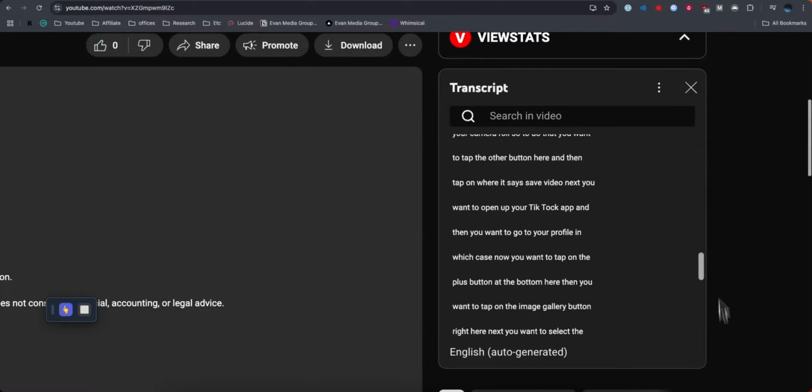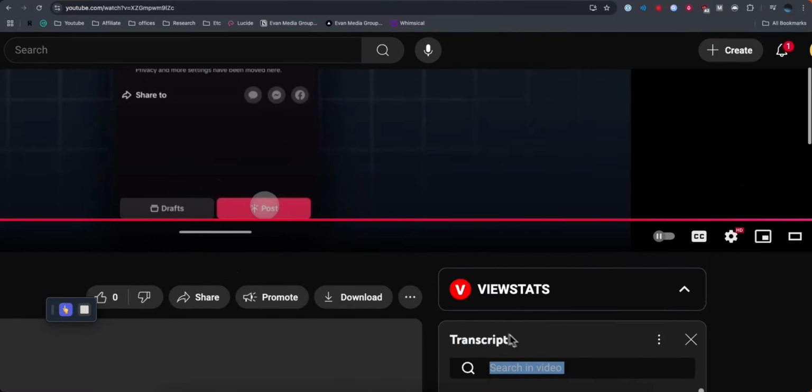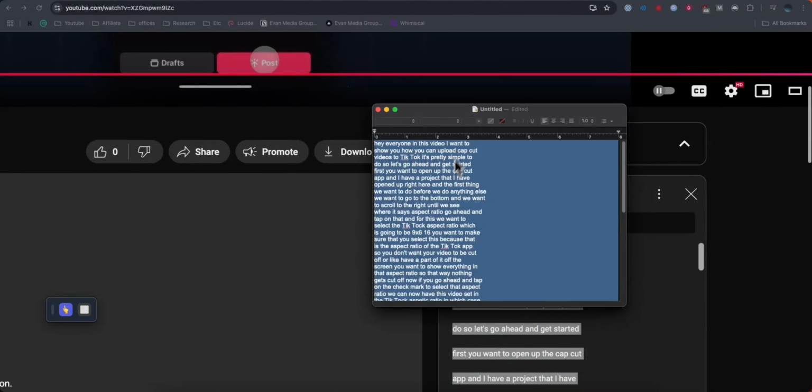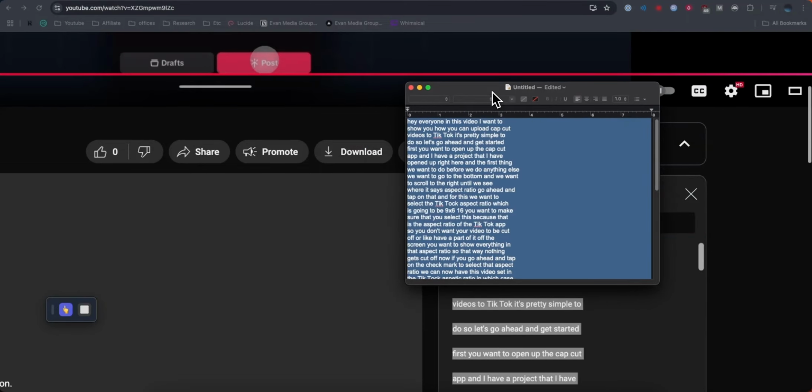And if you want to go ahead and copy it, all you have to do is highlight all of these, scroll up to the top, and then press Control C to copy that transcript. Then you can open up your text editor and just copy and paste the entire transcript into your text editor. But that is how you can download the transcript from a YouTube video.